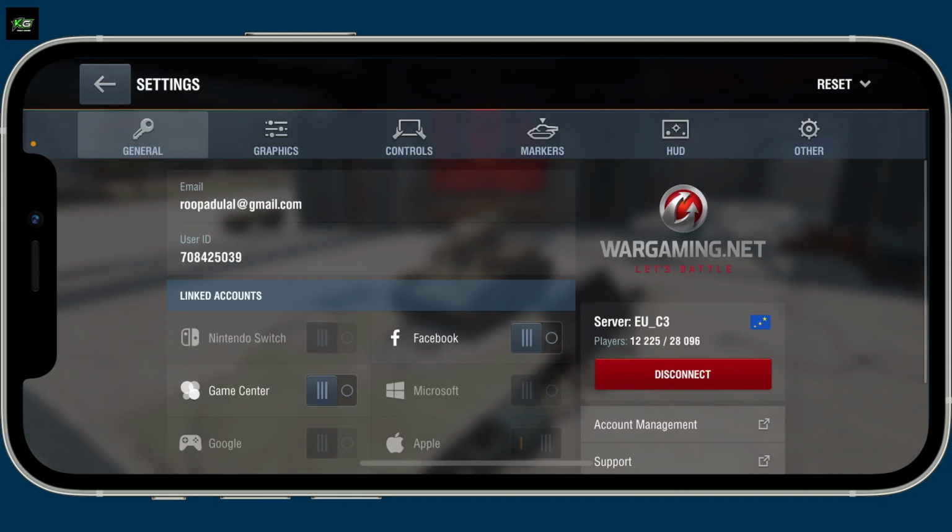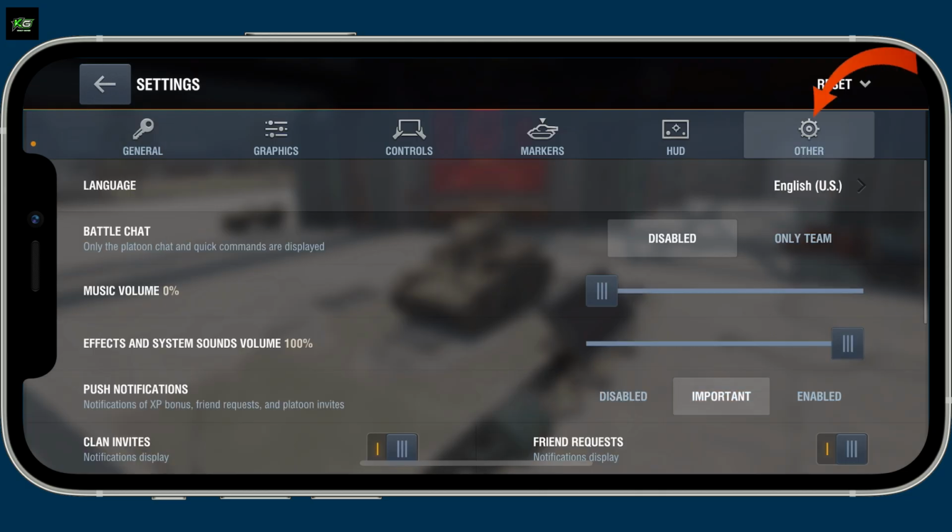Go to the top right section and click on other. And then, from the Others tab, look for a push notification. Tap the button where it says Disabled in order to turn off push notification setting from the game. Right after you do that, you will not receive any notifications from the game whatsoever. So that's how you can easily turn off or disable notification on World of Tanks Blitz.